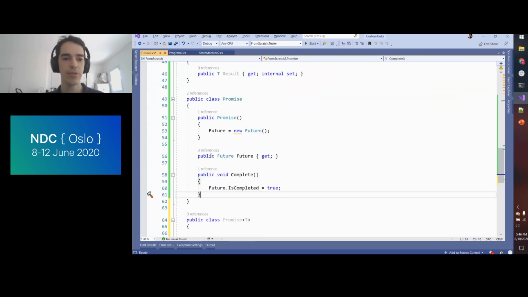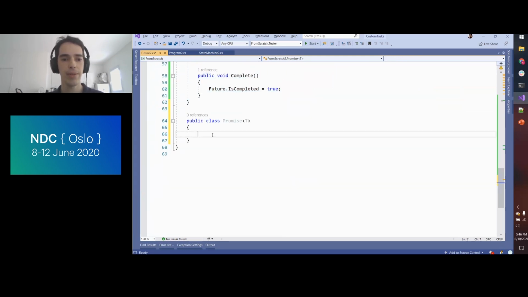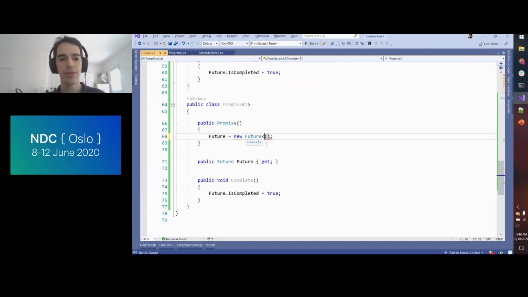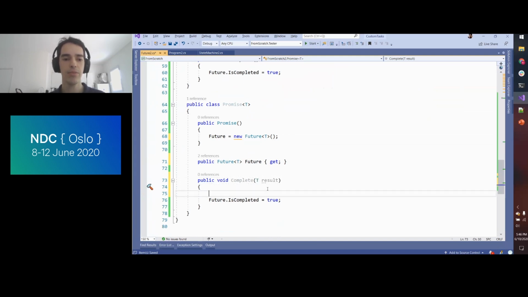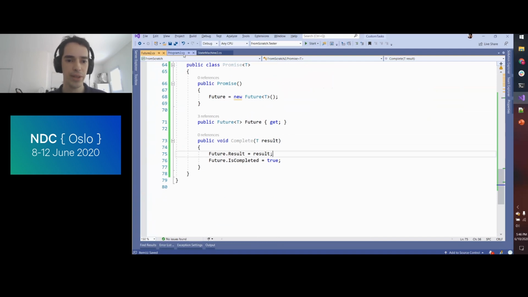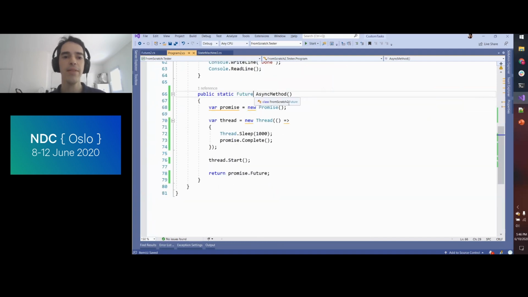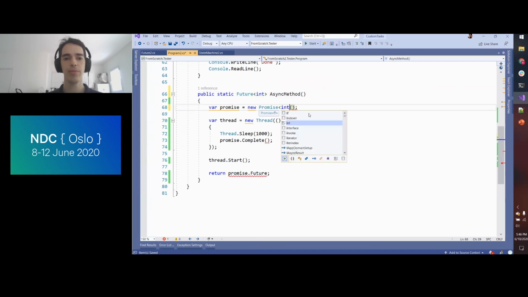So instead, we have to copy-paste the code of the promise, and here use a generic future instead. And of course, the Complete method will take a value, and then we just assign the value to the future. So we will not take care of race conditions and this kind of stuff because we won't have time. And so now that we have that, here we can return a future of int. So we can create a promise of int, and we can complete the promise with the value 42.